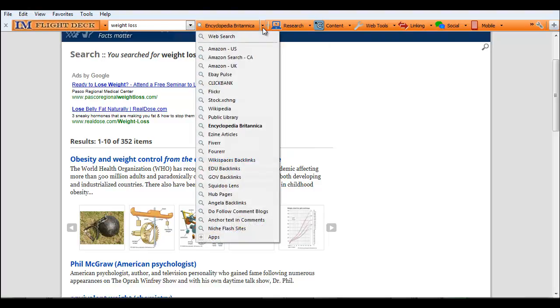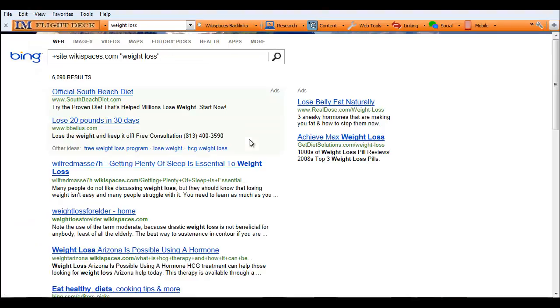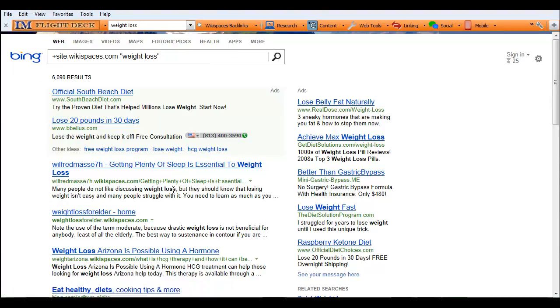So once you have all your content accessed, you can also look for backlinks. Now, we tied this through the Bing network because the authoring package was designed that way. We have other links for Google within the toolbar. But just to show you, for weight loss, these are all the wiki sites, or wiki spaces, I should say, that you can go get backlinks from.